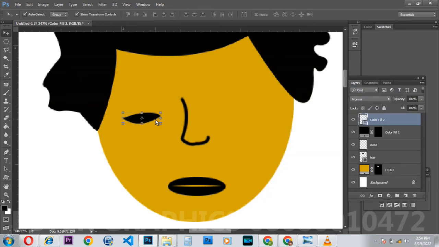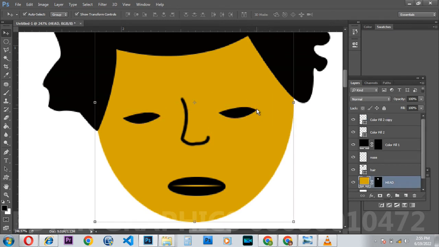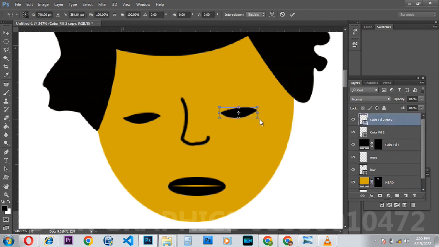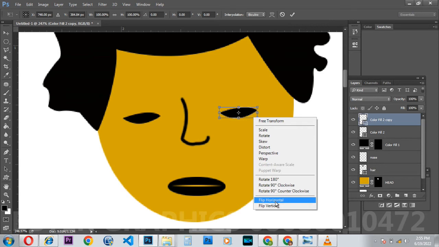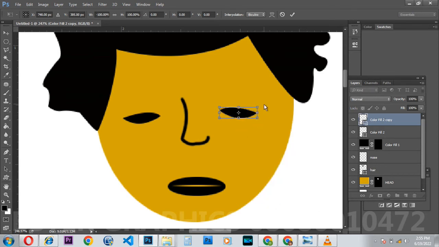Then I have to duplicate here, then click on this line so that this thing can show this wrap. Then I right click and click flip horizontal. Then I'll position the eye as I want.